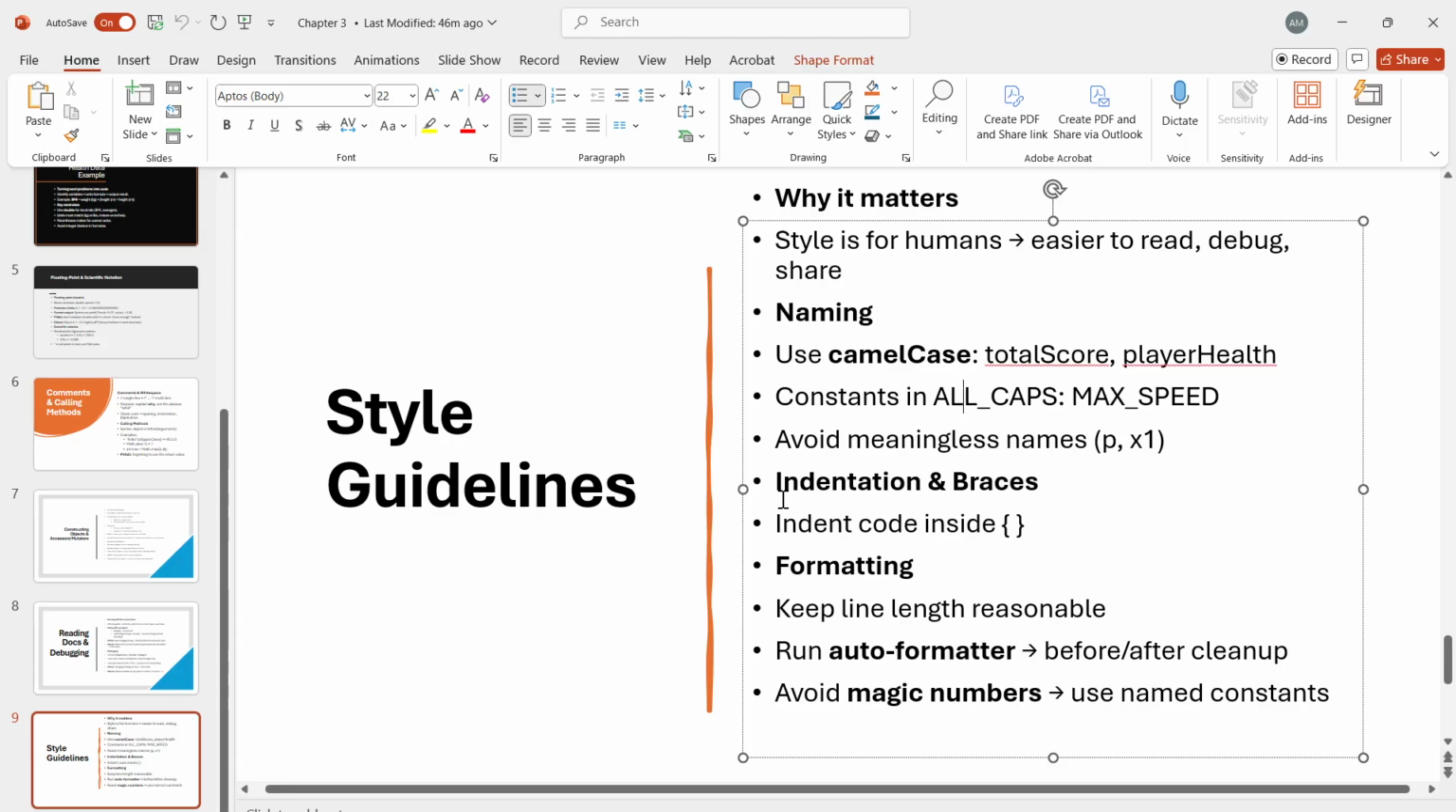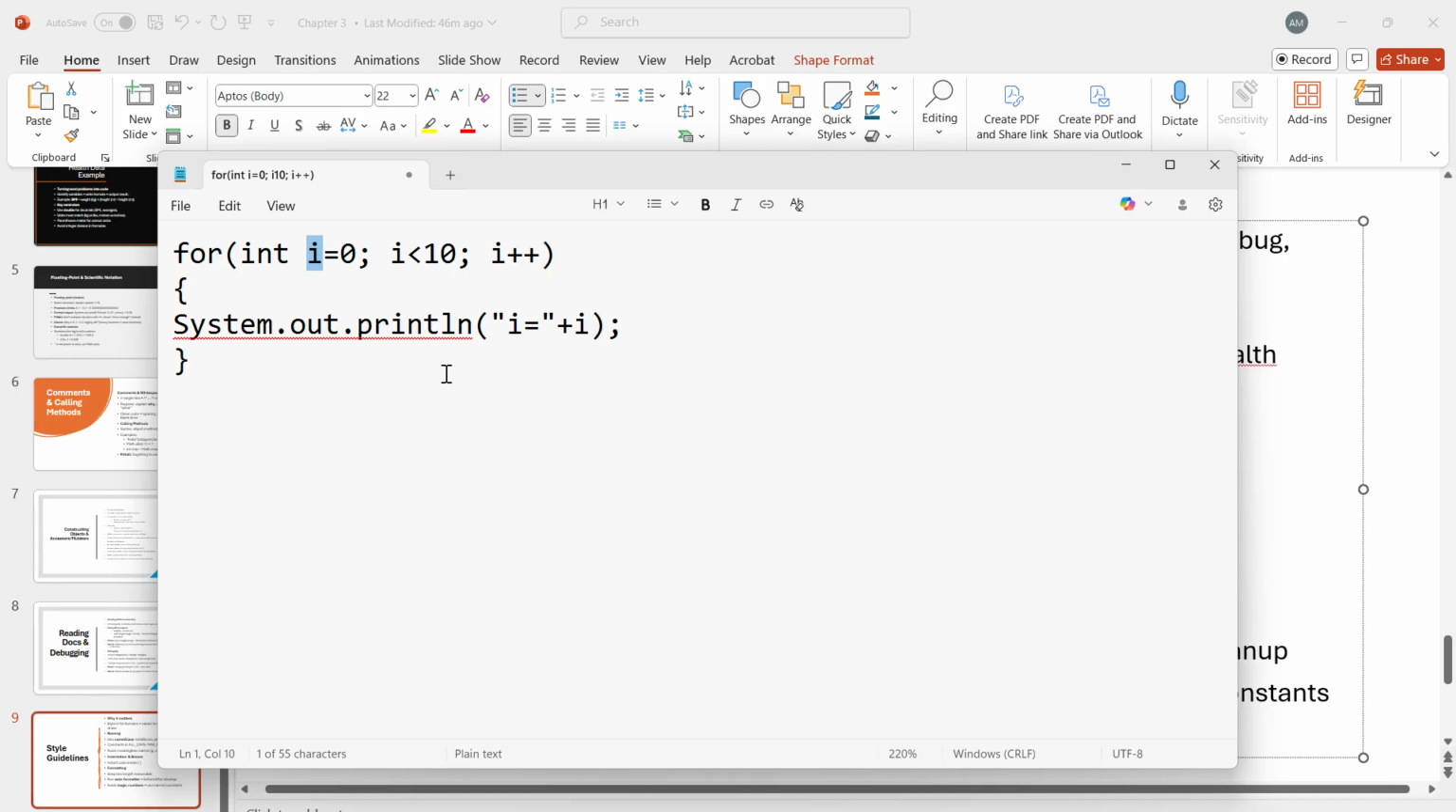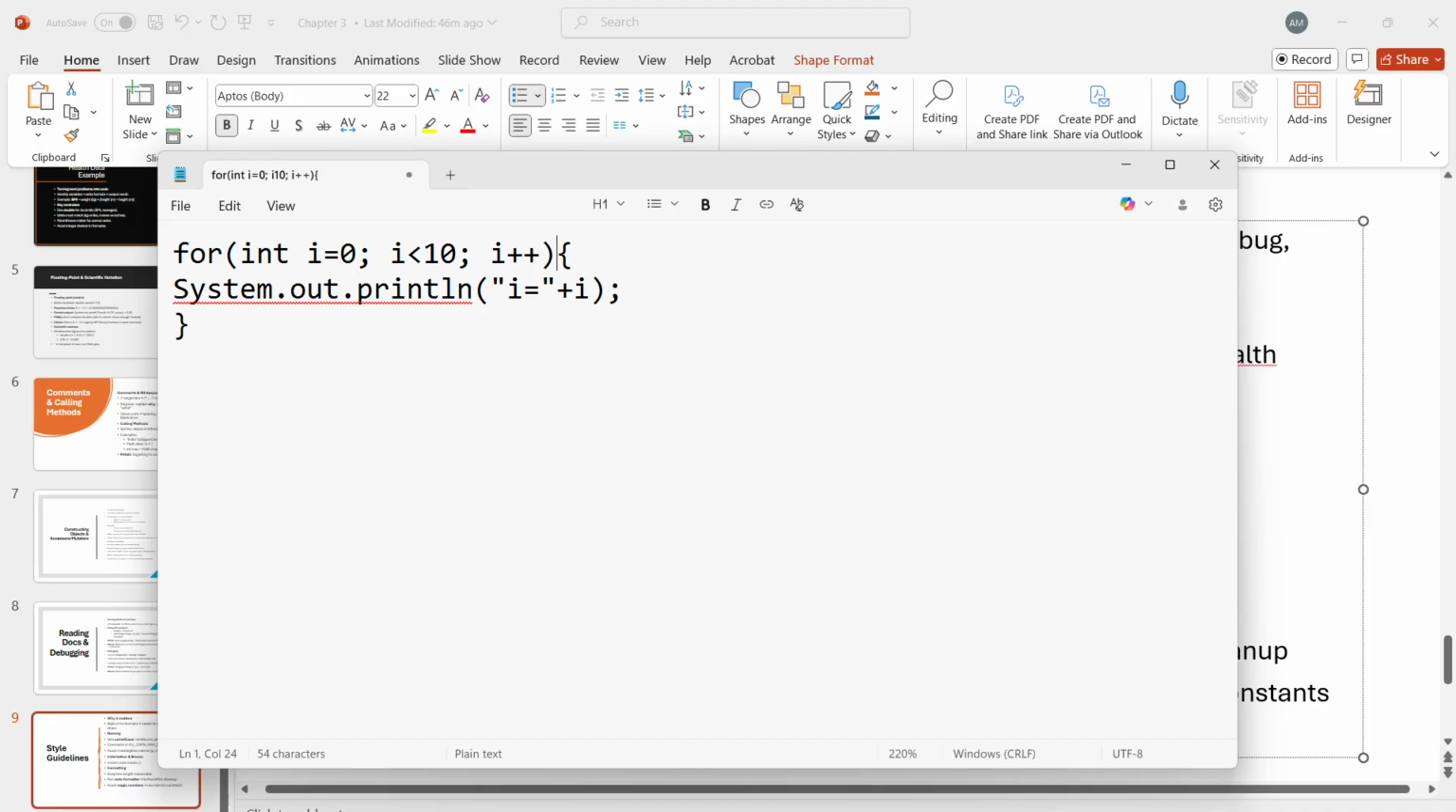Next we have indentation. Always indent code inside braces. It's like putting visual brackets around chunks of logic. If you skip indentation, your code turns into a wall of text. That's something you don't want. Braces. For brace style in Java, a common style is to put opening braces at the end of the line, like this. That's the style you'll see in most textbooks and professional code bases.